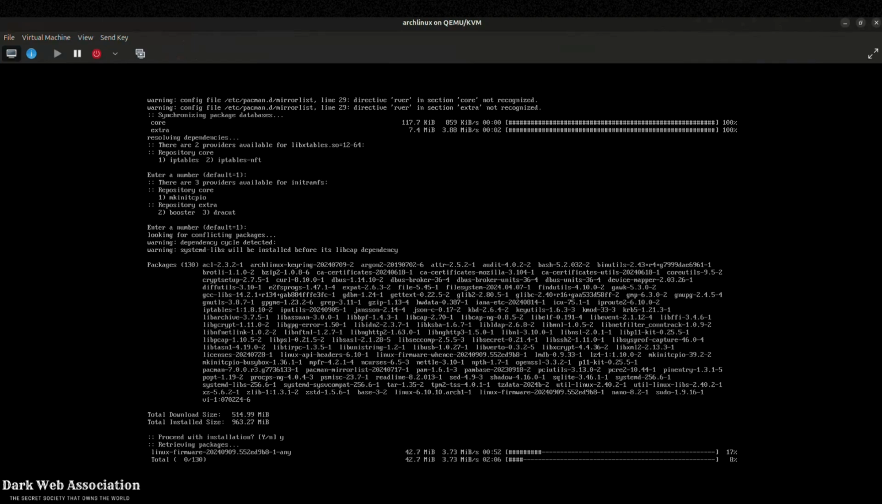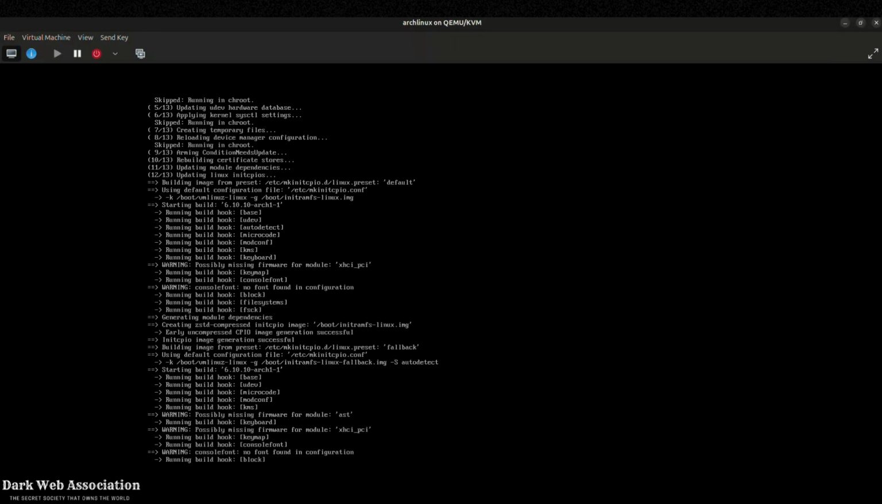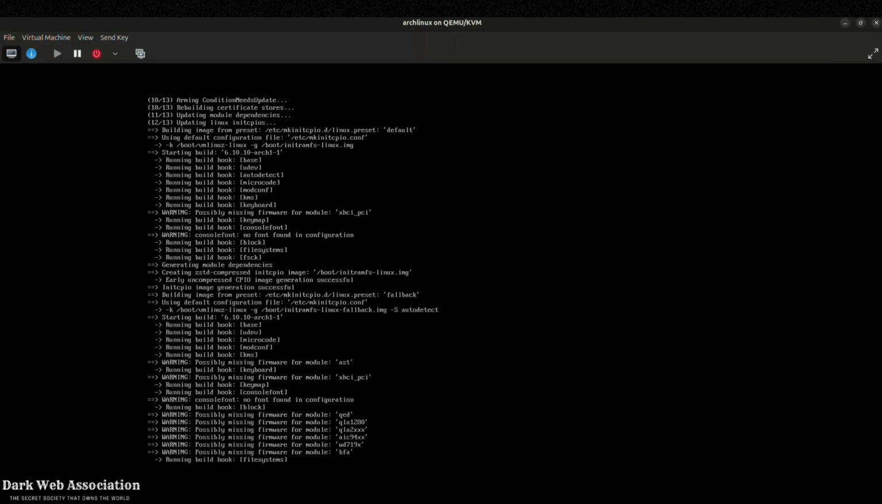If you encounter errors with certain mirror servers, feel free to switch to another one. Once the installation is complete, the base Arch Linux system will be in place on our root partition.